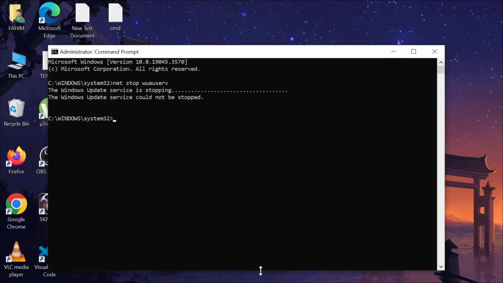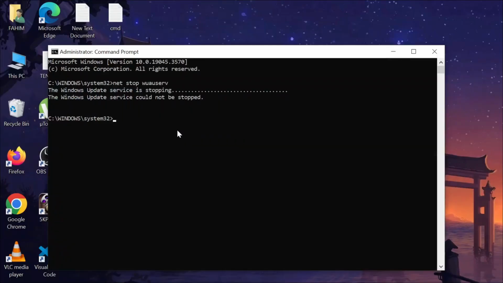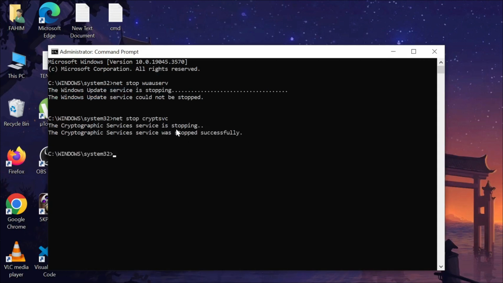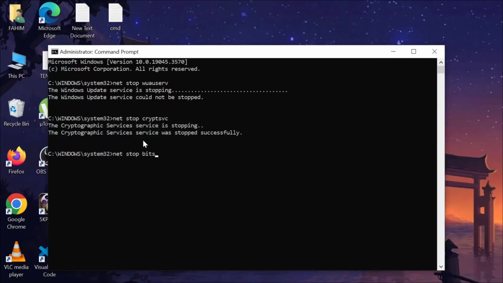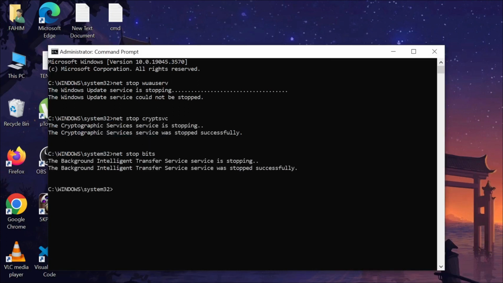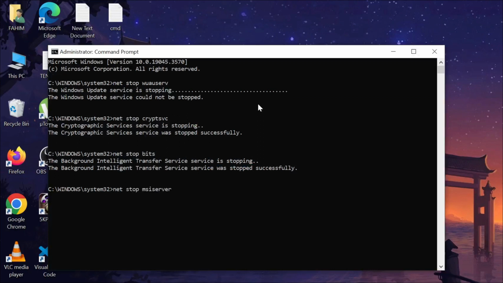My first command is completed. Now I'm going to copy the second command and do the same here again and enter. And again for the third one, copy it from here and again paste it here and enter. You have to do this patiently. It will take a little bit of time. Do the same again here.